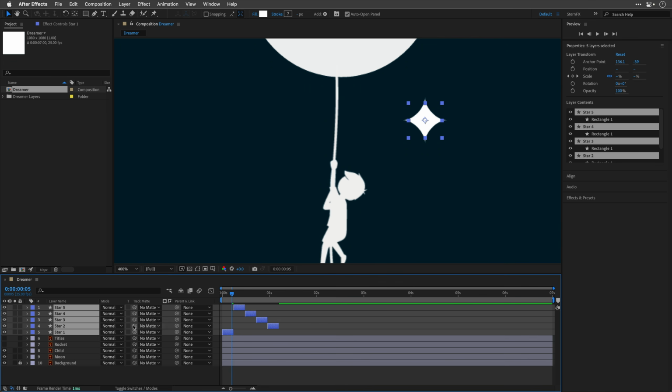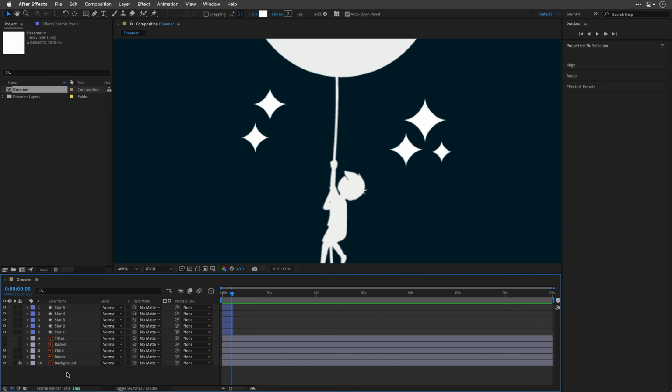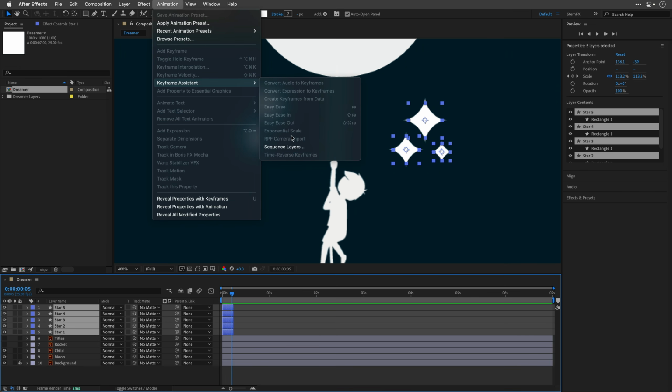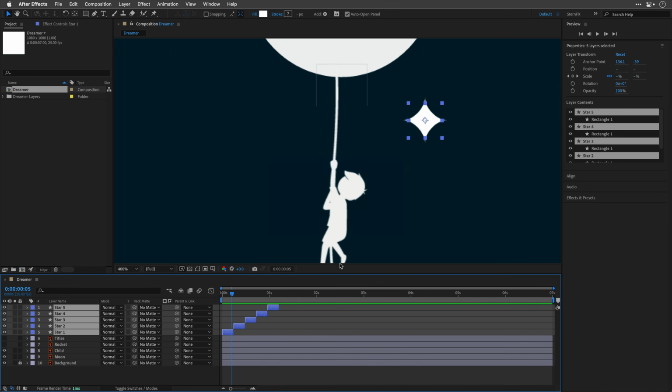Now, this is sensitive to the selection, so you can see what it does. It's actually not what I'm going for. So I'll undo the last operation, and this time I'll do it manually. I'll click on star number 1, shift click on star number 5, and After Effects is going to remember the order of selection. So now, if I execute the same command, sequence layers under keyframe assistant, I'm going to get what I'm after. Then I'll go to the end, and while everything is still selected, I want to trim everything to the end. So I want to extend all those layers.